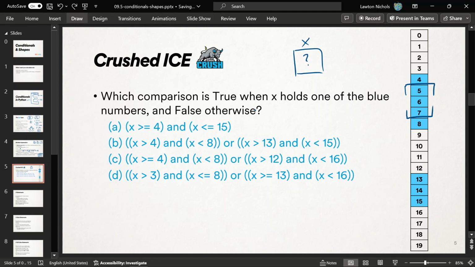So X is strictly greater than 13 and strictly smaller than 15. So it's only picking out 5, 6, 7, and 14. See, that's what B is doing. Does that make sense how I'm reading that? That's important to understand. So it's not hitting enough numbers this time.